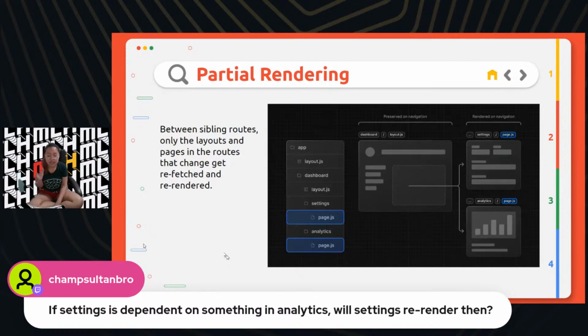But if a lot of settings is relying on analytics, I would suggest you move settings into analytics, similar to how dashboard is an app right now. If settings is relying on analytics, put settings in analytics. If they're siblings, it usually means that they are on the same page but not interacting with each other, or not relying on each other.